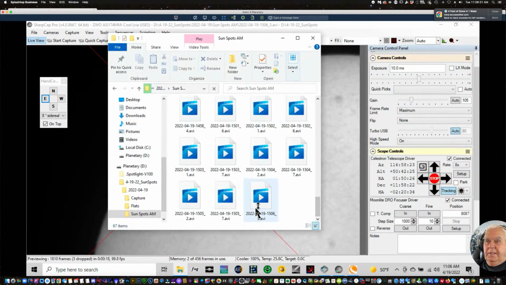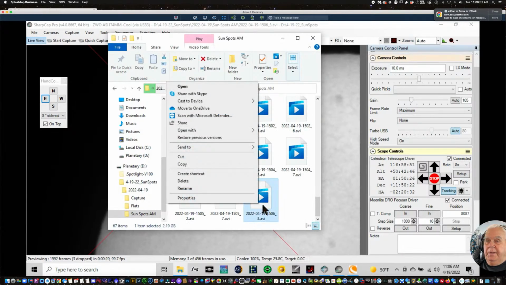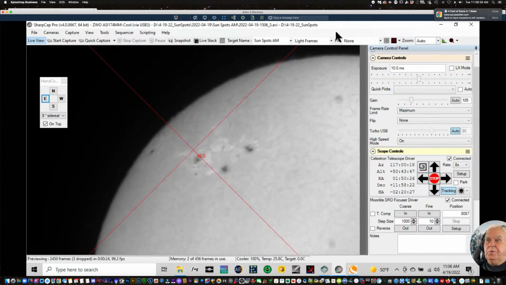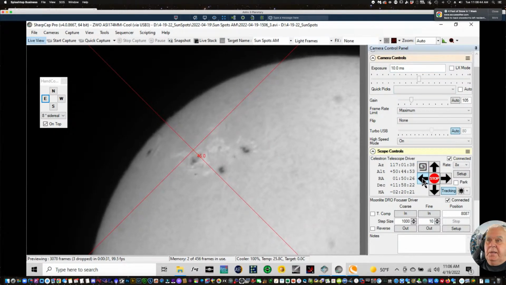I do a lot of deleting when I blink through these images, but if I know for sure that I've got a loser and that one is a loser, I just go ahead and delete it, because again, I'm chasing 300 images if I can.